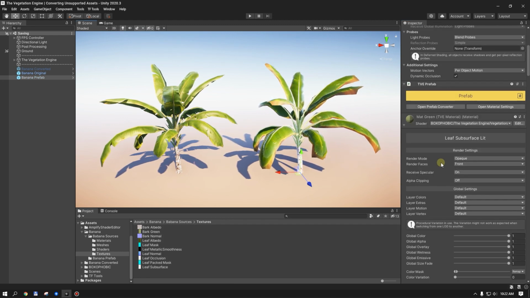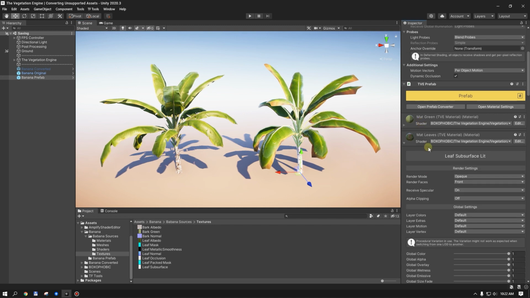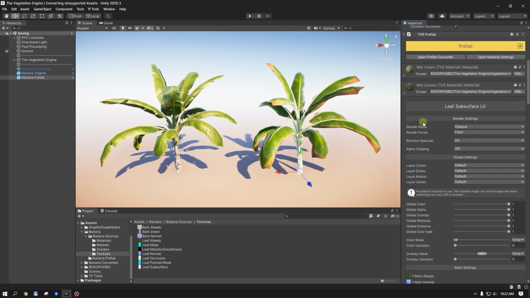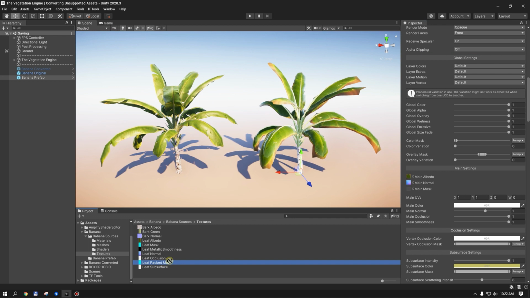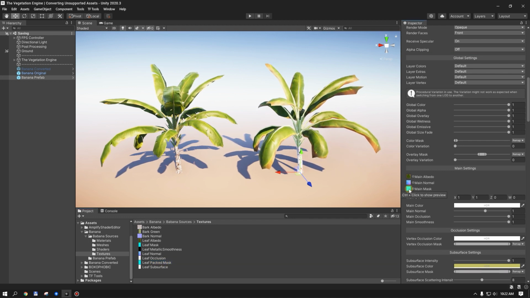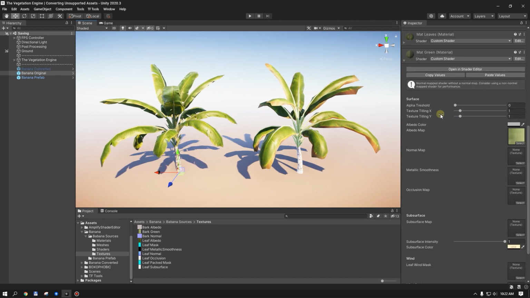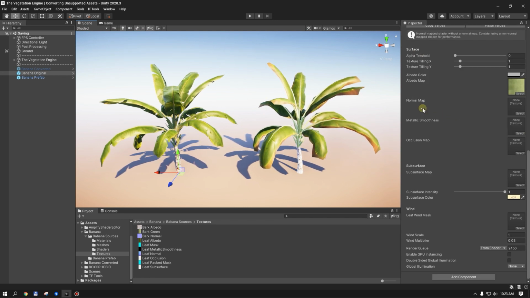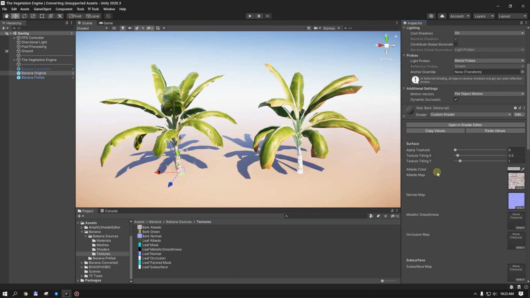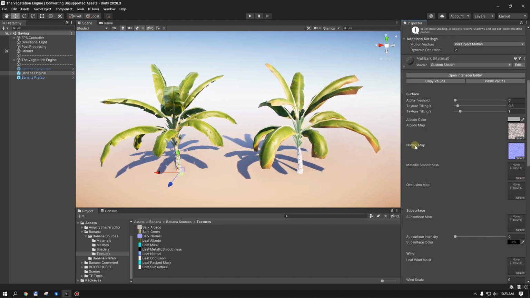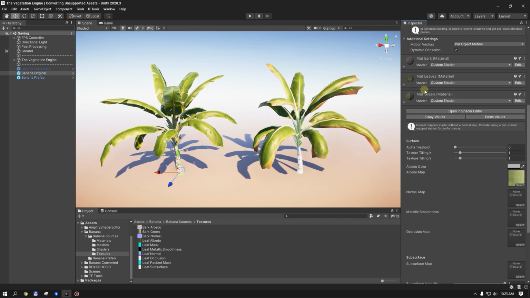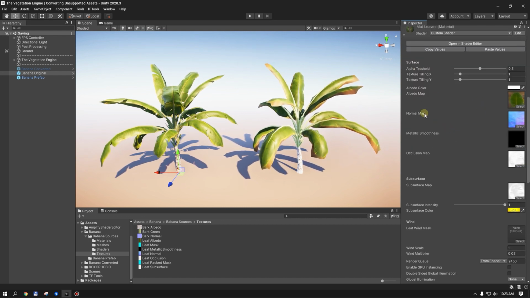All right, and now I can go to my leaves material and assign this leaf packed mask. Alright, let's check the other textures if we need to pack any other textures. So as you can see, for the bark only the albedo and the normal is used, and we already assigned them. For the leaves, we assigned the albedo map, the normal map, and we packed these textures together.